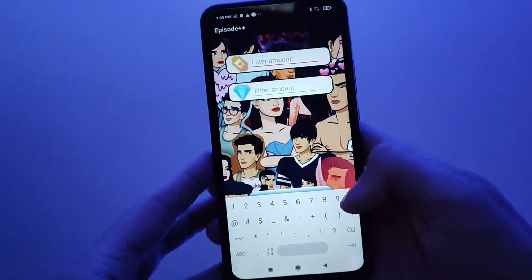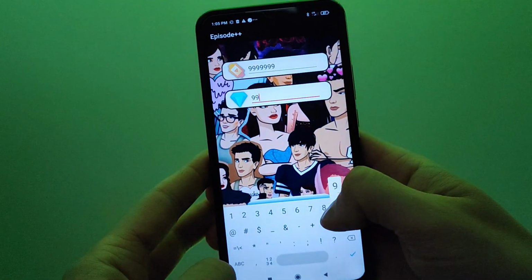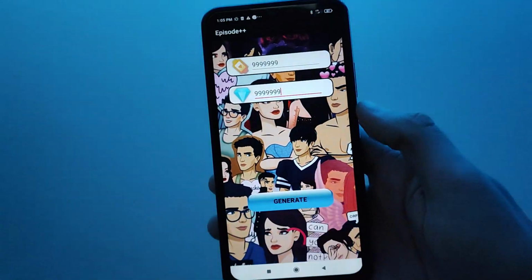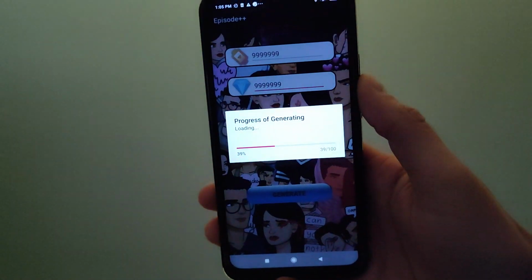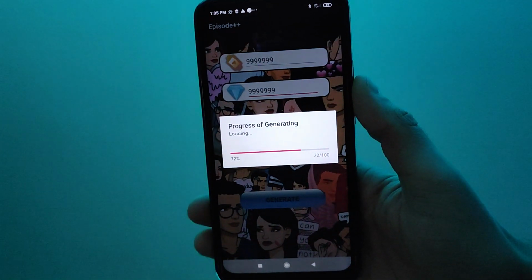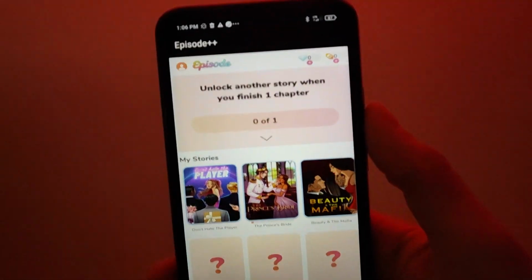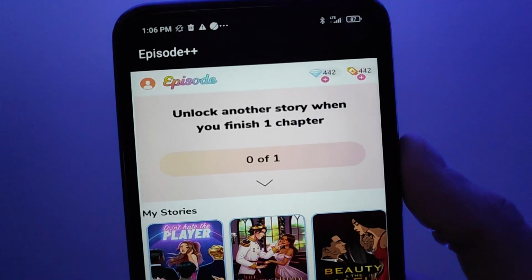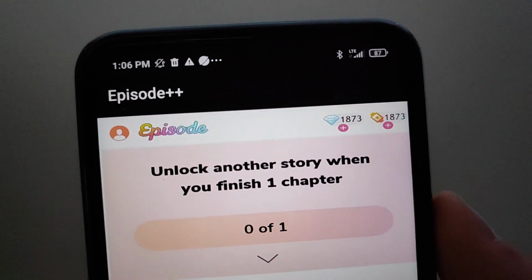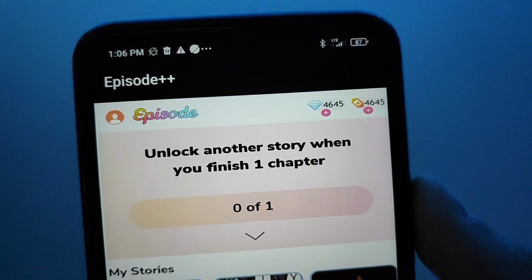So I'll show you how it works. I enter my number. Okay, the next step is press generate, and now as you can see everything is generated. Wait for this process to complete. After it completes, our account will be opened and all the gems and passes will be generated for our account. Wait maybe 1 minute and boom, look, this Episode++ application is really working in 2023.